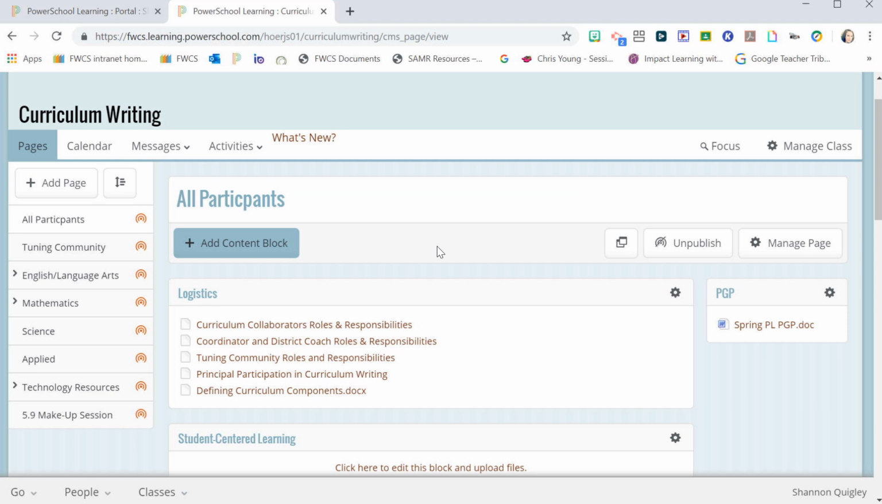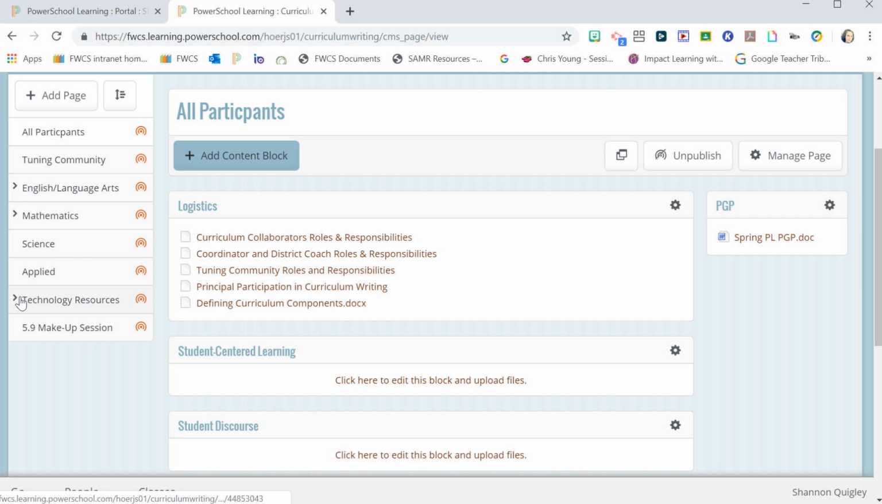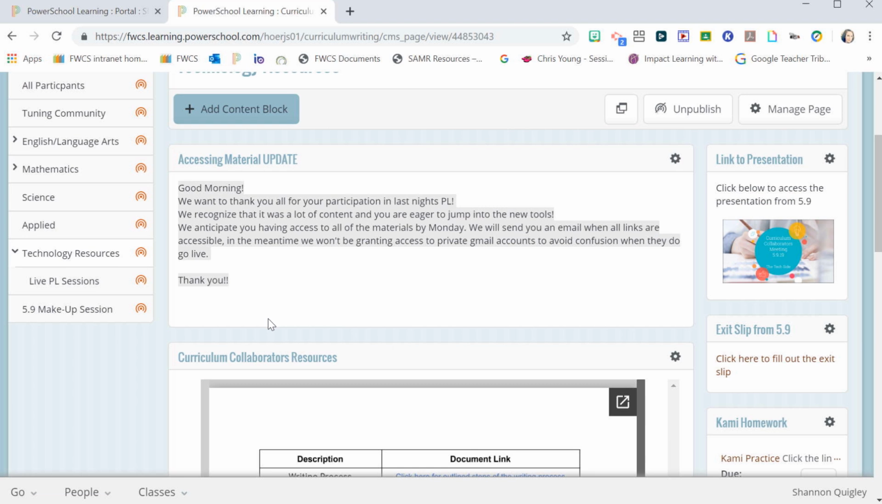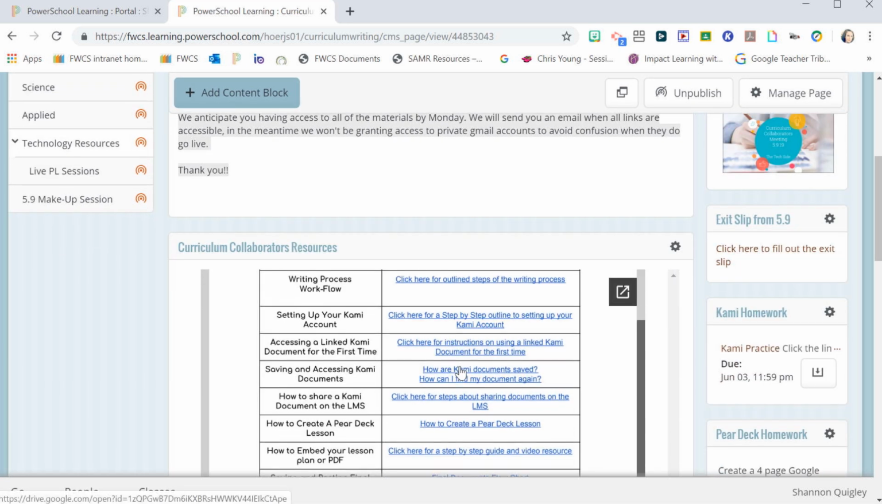If you are a curriculum writer, which I'm assuming because you're here, on the curriculum writing page we have a couple places where you can get information. On the left-hand side is the technology resource page within your curriculum writing course. From here, you can gather all of the resources that we have curated to help you through this process. I still get some requests for access. Everyone should have access to these documents through their FWCS Google Drive account.